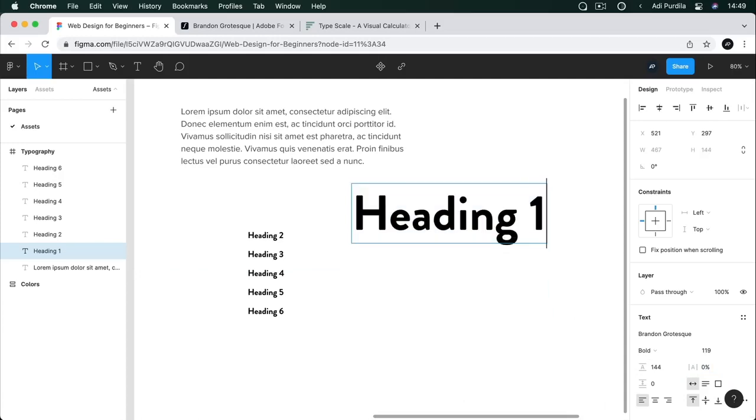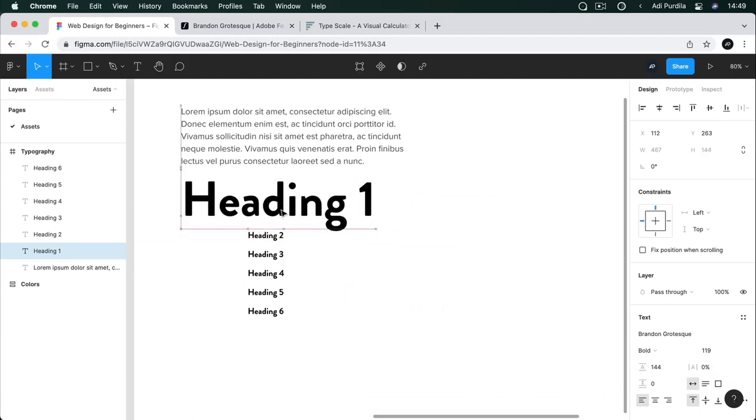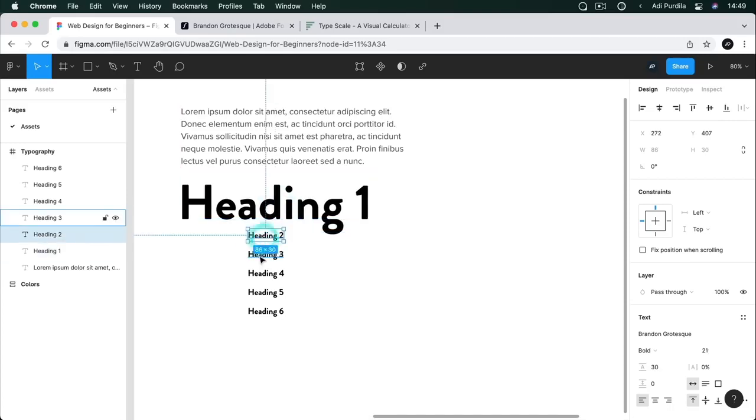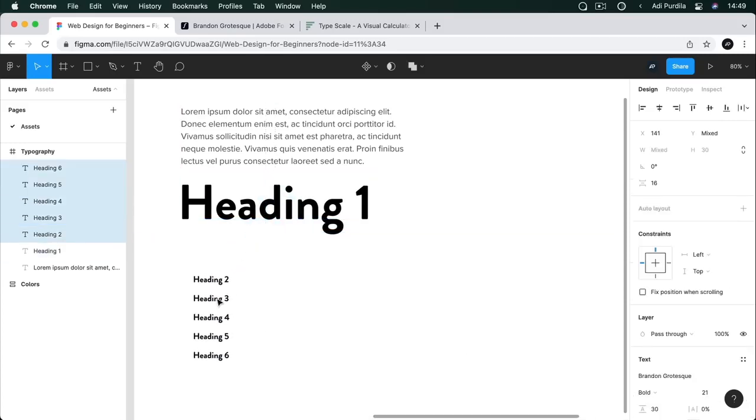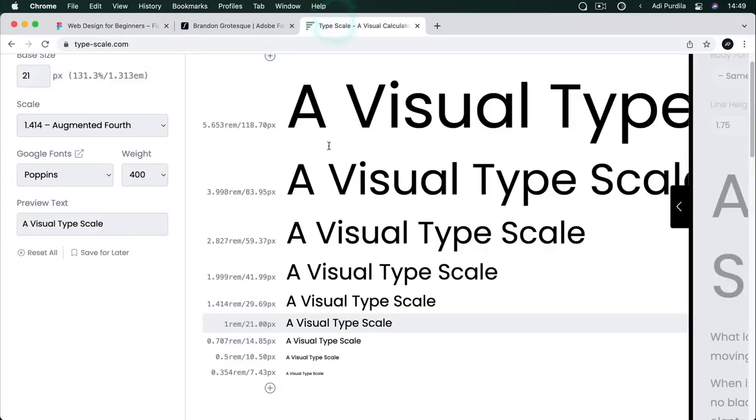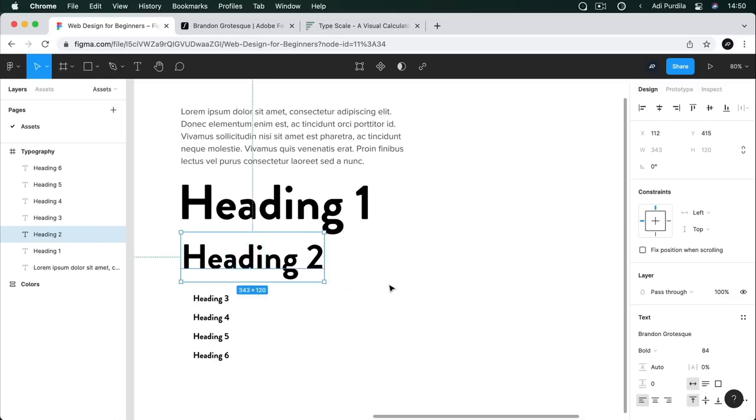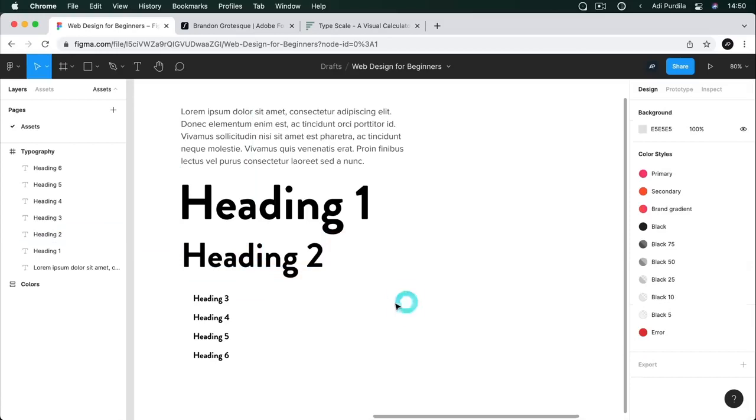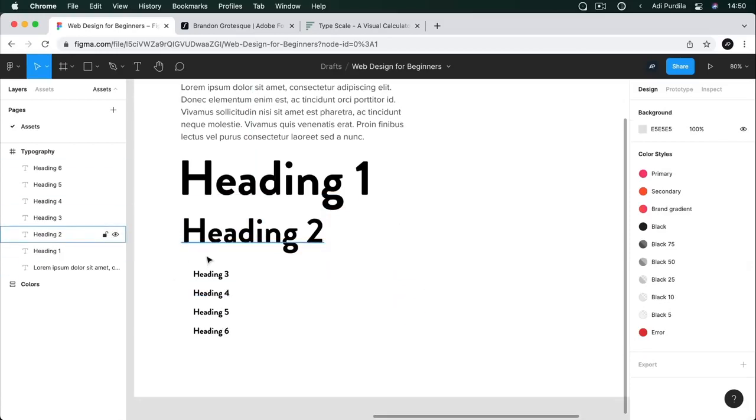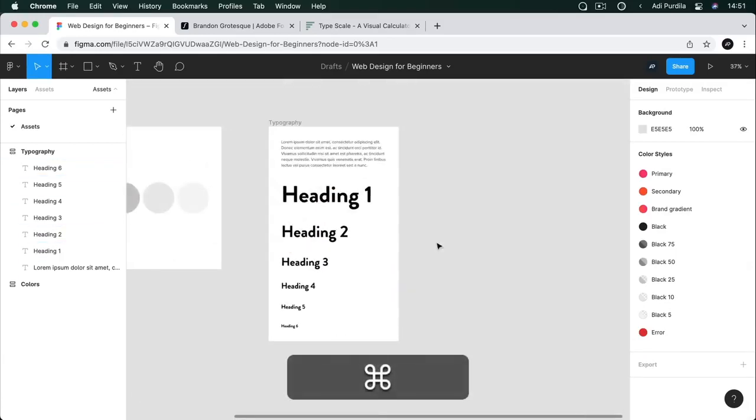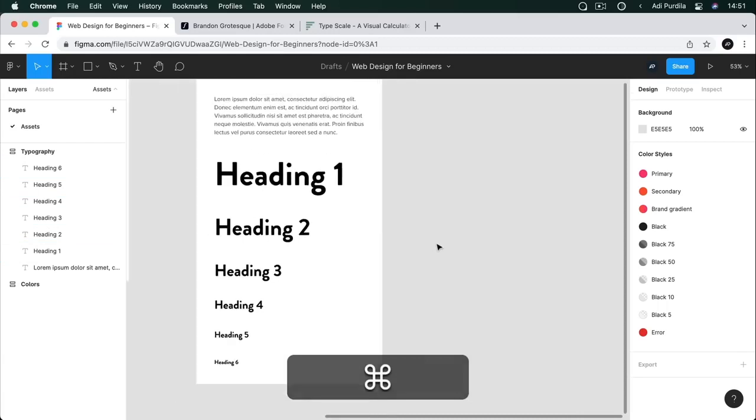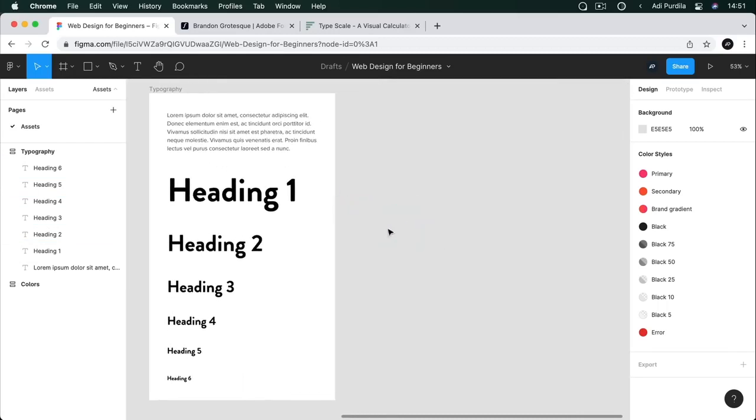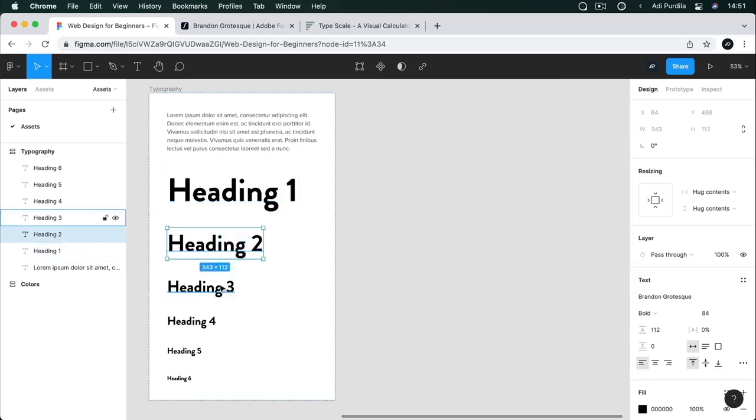And following this exact same procedure, I do the rest of the headings. So for heading 2, I will use 84 pixels of font size, and for the line height, I'm going to set it to 112. And I'll keep doing that for the rest of the headings. So after doing that, the type scale looks something like this. We have the heading 1, 2, 3, 4, 5, and 6.